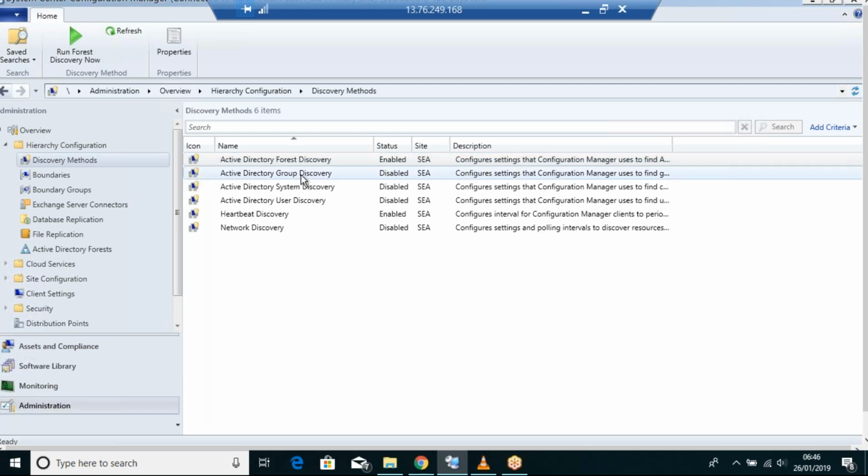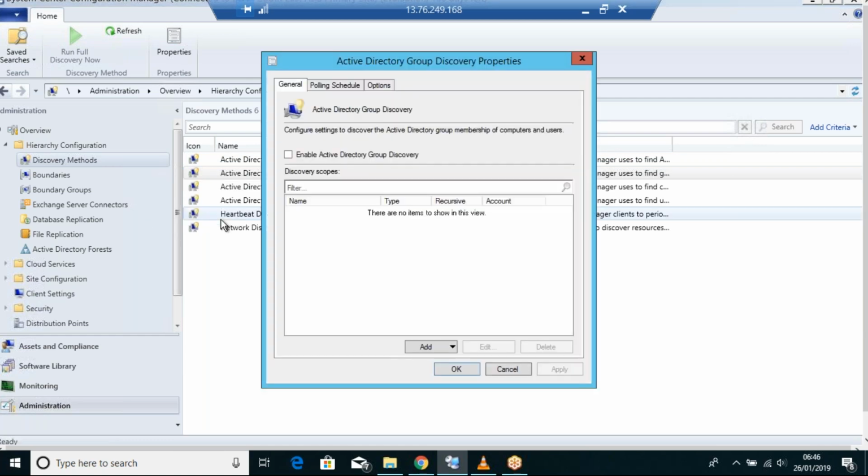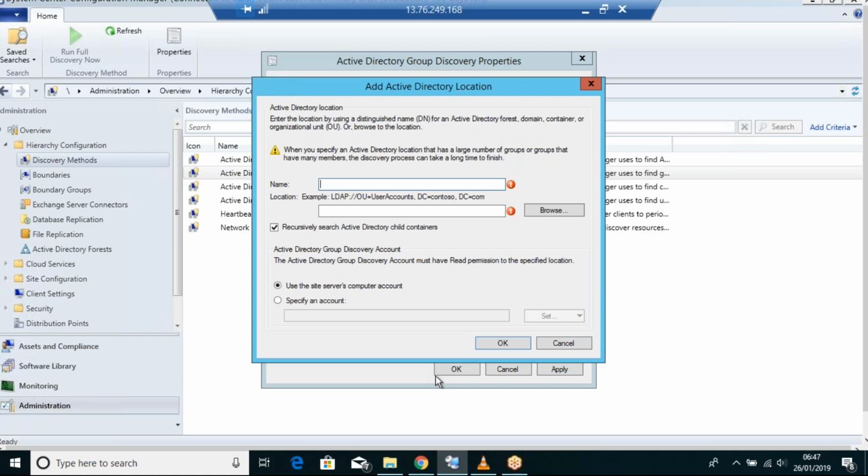The second one. Right click. Refresh. Properties. Now we need to enable this. Check that box, enable Active Directory security group discovery. And now we have to give the path from where it will discover. So click on add and then give the location. Group location. The name can be anything. You can type in groups.